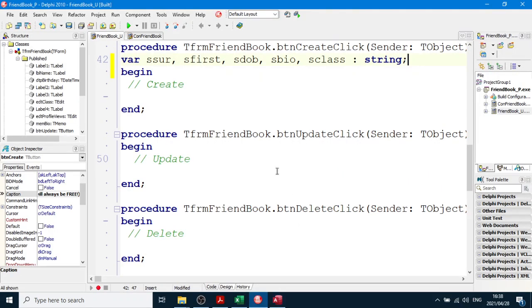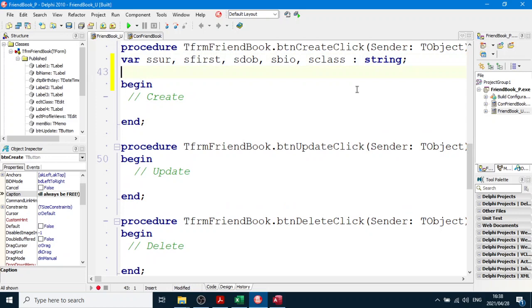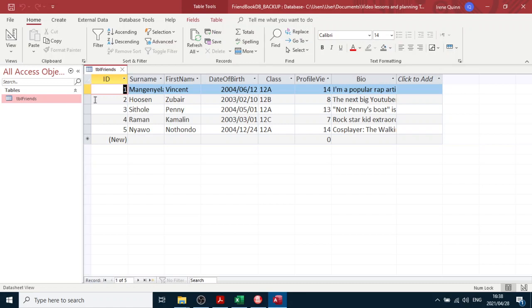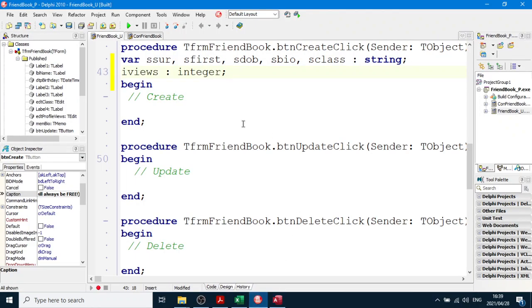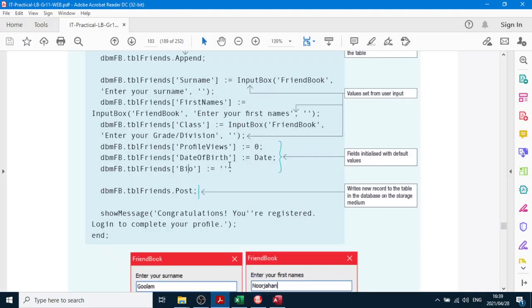Now we're going to go and get the numbers. Views is the other number, and we do not have to worry about the ID field. Can you see this ID here? You don't have to worry about that field, because it's auto number, it'll automatically be updated. In fact, we don't even have to get all of those inputs. We can do whatever we want.